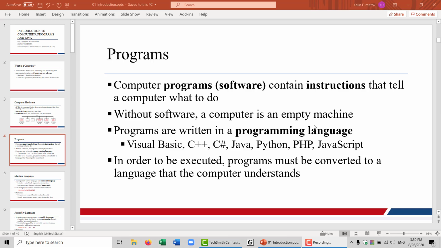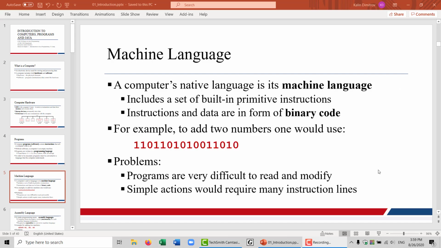These are all good examples of high-level programming languages. Now, computers don't understand high-level programming languages. In order for the programs to be executed, they must be converted to a language that the computer understands, and that would be machine language. So depending on what computer you have, the machine language is going to be different, but it will always be based on the binary code. So this here is an example of what an instruction to add two numbers could look like in binary.